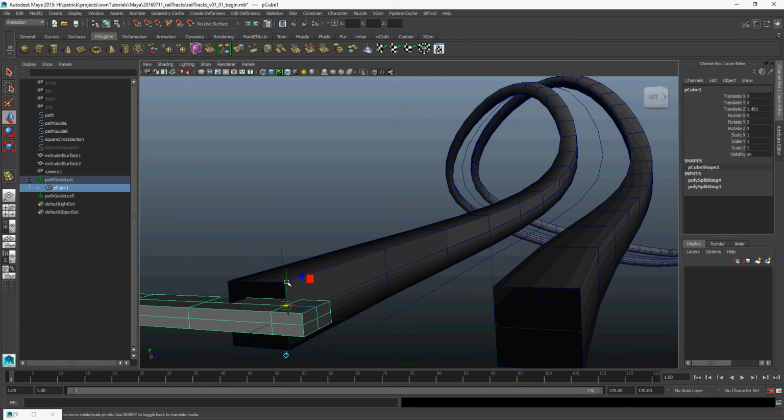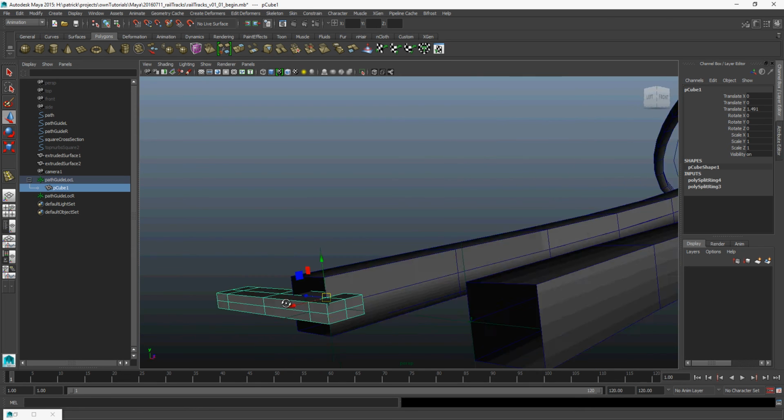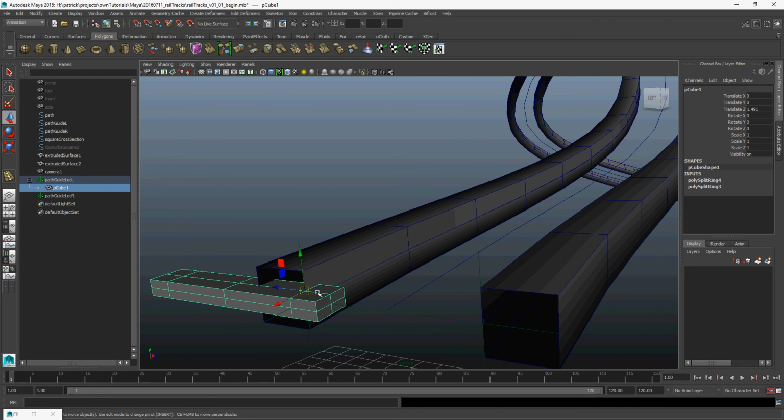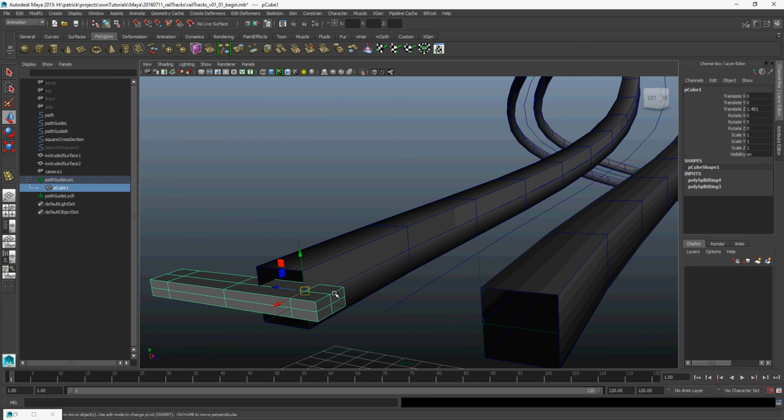Just now, let me center that locator first. Oh no, let me just move that.